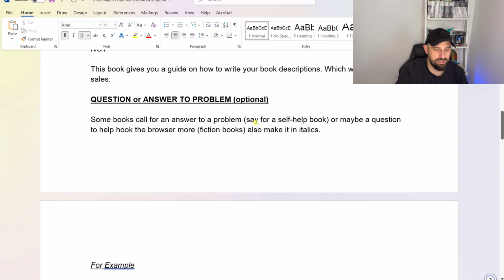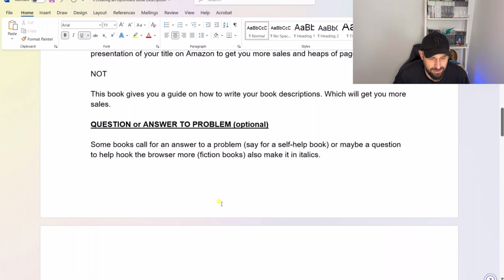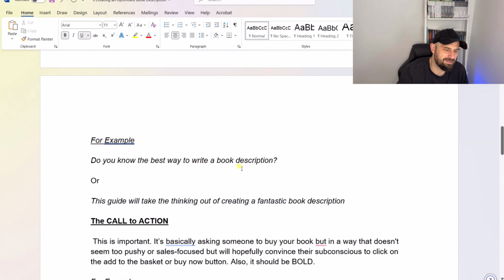Now the next point is actually an optional one, which you can either use or not. So a question or answer to a problem, which is optional. Some books call for an answer to a problem, so let's just say a self-help book, for example, or maybe a question to help hook the browser more. So for example, do you know the best way to write a book description? Or another way of putting it, this guide will take the thinking out of creating a fantastic book description. So when I'm saying, do you know the best way to write a book description? The person who's reading it is basically asking that question to themselves. Do I know the best way to write a book description? No, I don't. So we are persuading them that they need help with this particular pursuit.